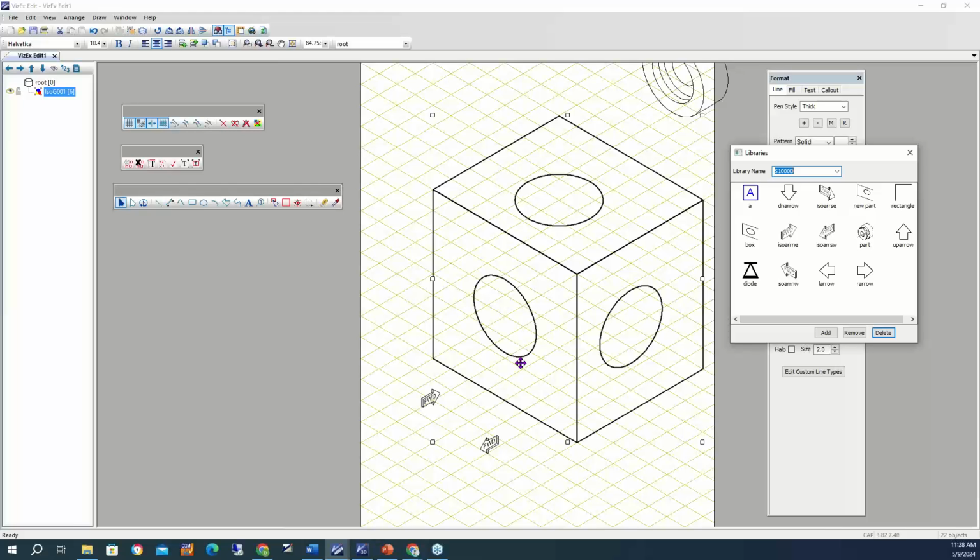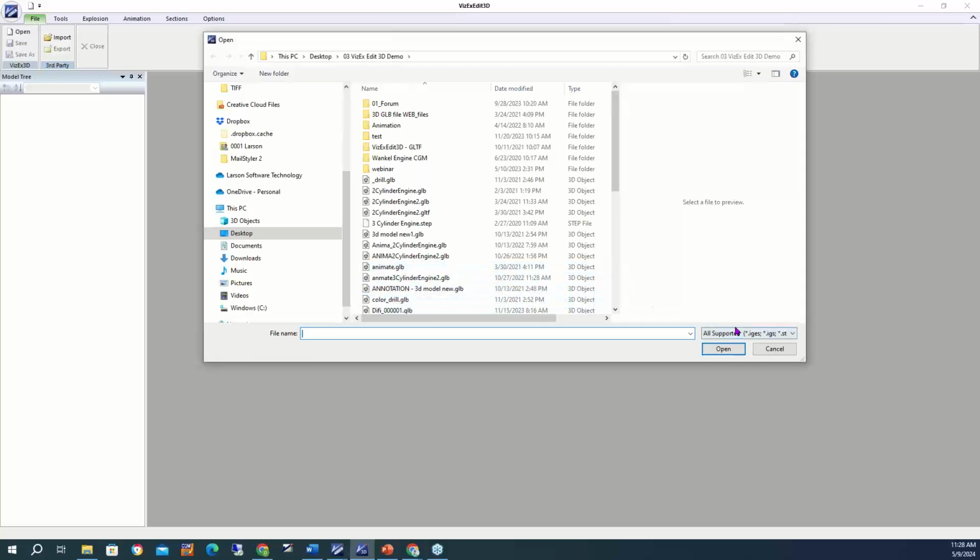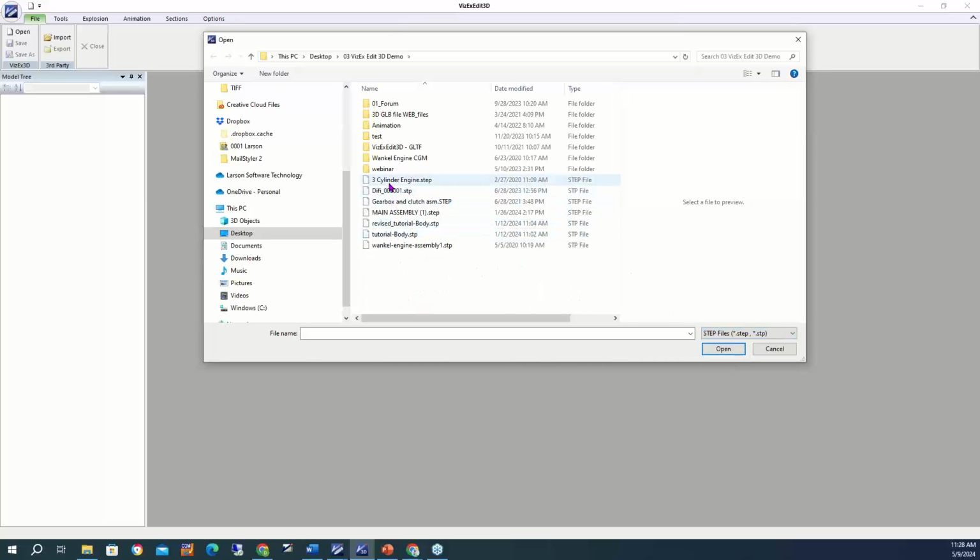Okay, so let's just switch over to VizEx Edit 3D. So this gives the ability to work with those 3D CAD files. So I'm going to open or import, sorry, a step file. So you can see the formats I spoke about. So IGES and step. We have some others, but these would be the primary ones. So let's just say step file, and I have a step file here.